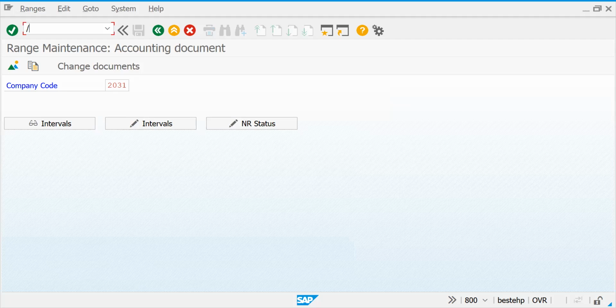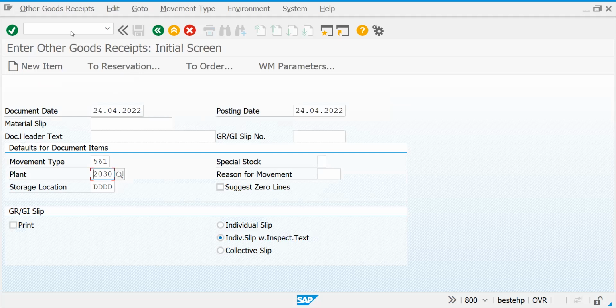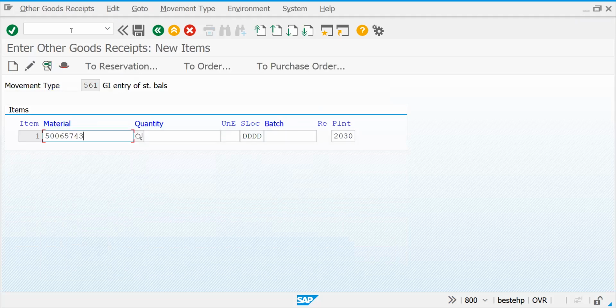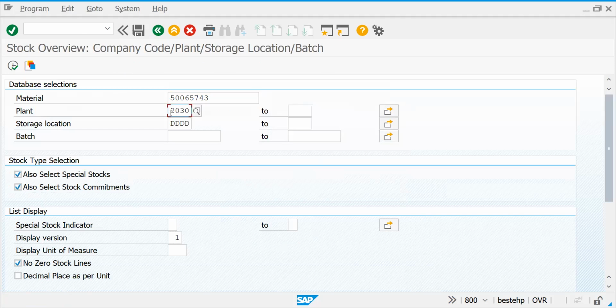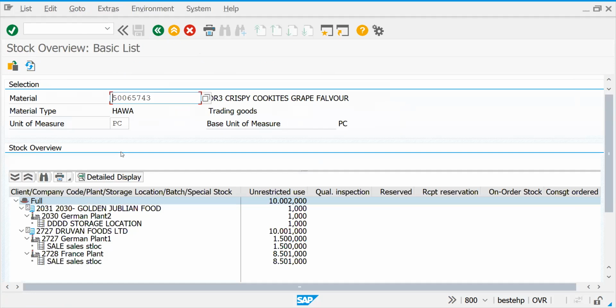Okay, now let's see whether the stock posts or not. Good, let's save this. Okay, so the stock is posted. Now let's check MMBE before doing your stock. Let me remove this plant and storage location. Now you will come to know how many plants this material is in, from where to where you have to do the stock posting. You see Golden Jubilee has one piece, which we just added.